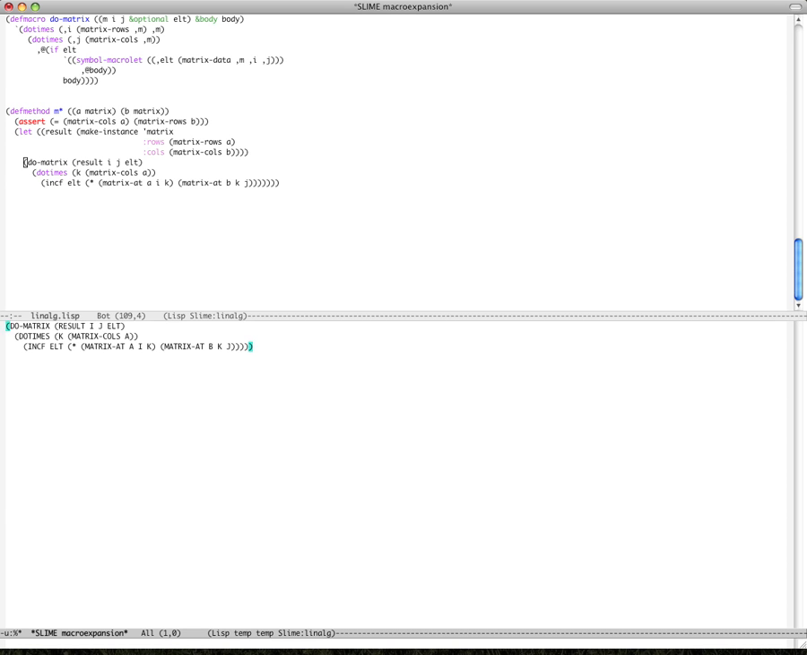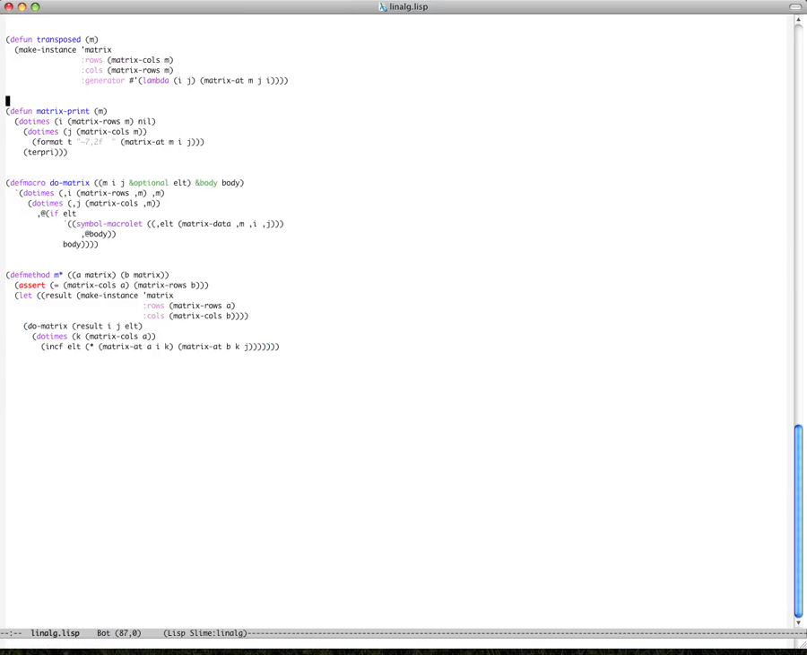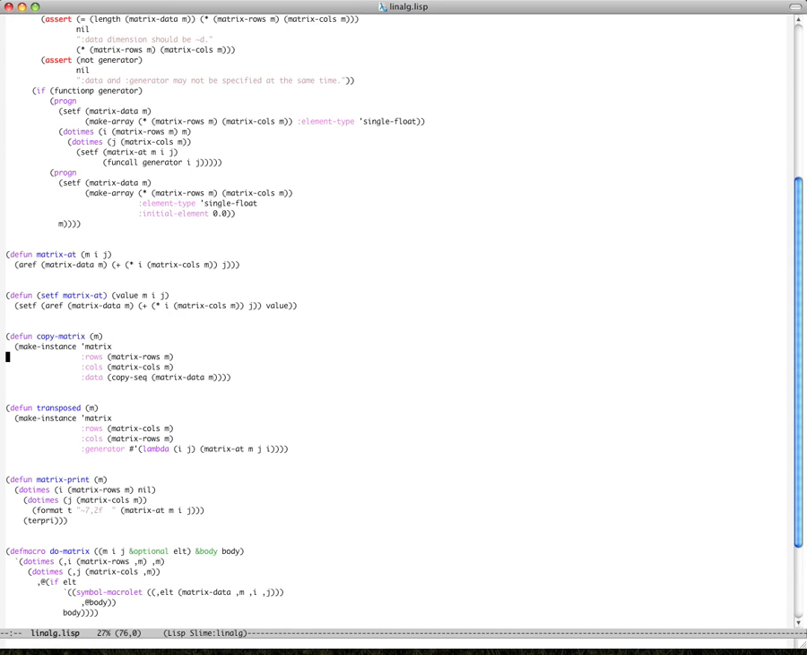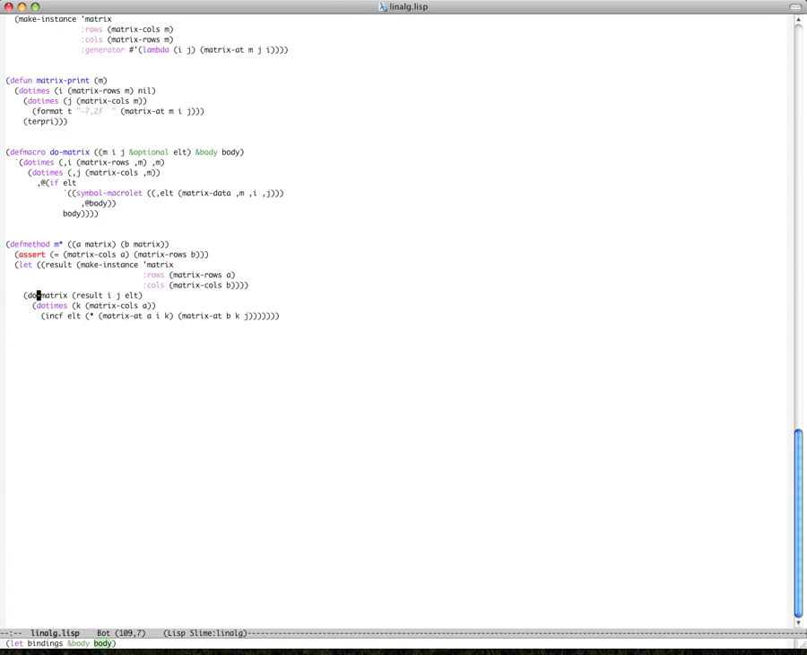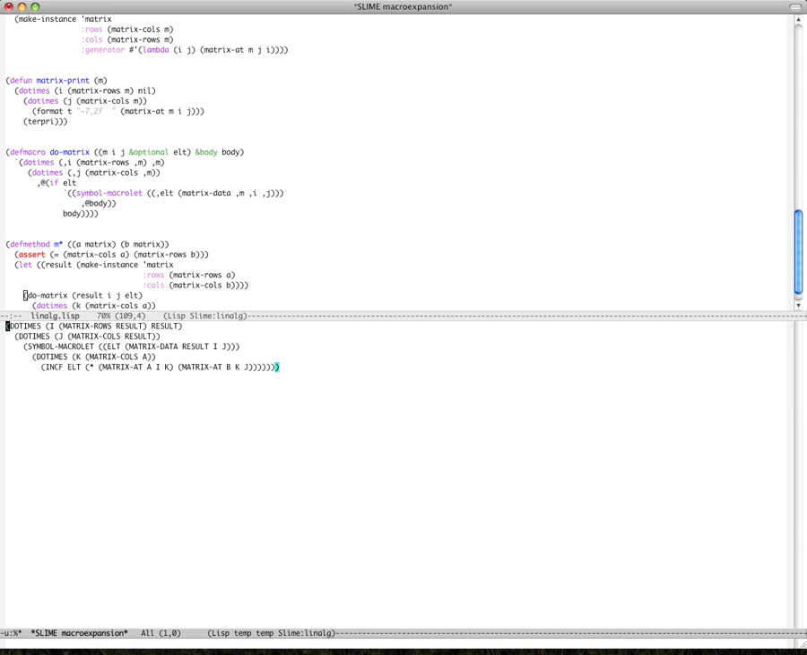Very nice. Do matrix expands to something that we don't want because we haven't compiled do matrix yet. Okay, do it now. Compiled without any errors. Now hopefully this works. Okay, you can see that's perfect. It expands to exactly the same loop that we had before. However, now we are able to use do matrix wherever we want to iterate over all the matrix elements. 2 times I matrix rows. Yeah, looks good, all looks good.